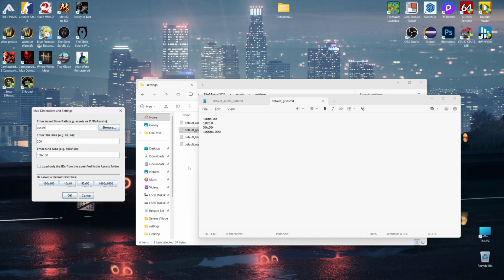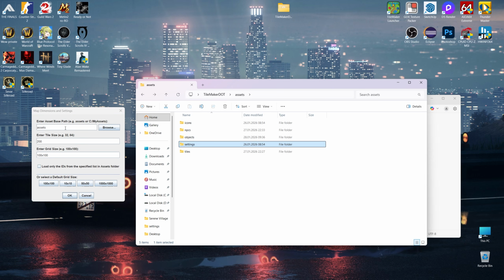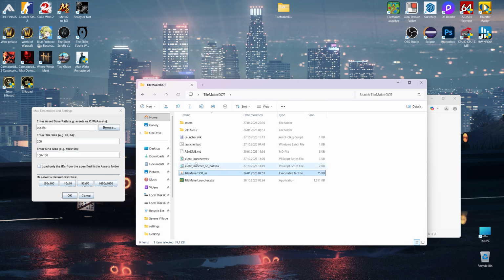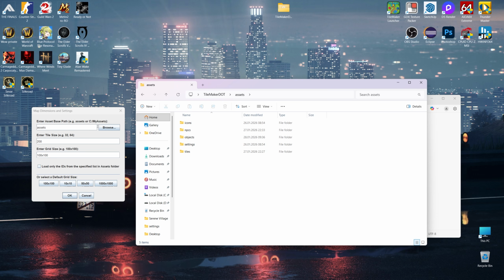The first one is the path for the assets folder. If you only write assets, it will look for the relative path for the jar file. So the assets folder will need to be in the same location with the jar file, but you can give it an absolute path. For example, C, I don't know, somewhere else on your computer. But I'll use the relative path.